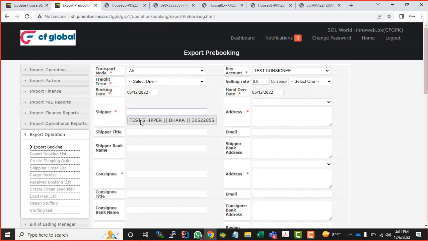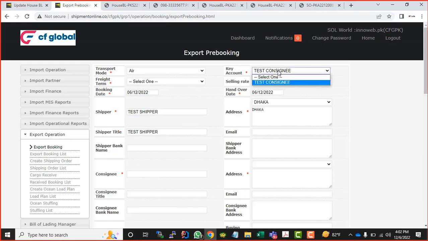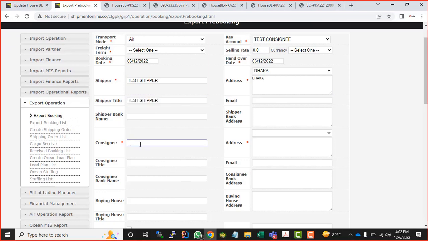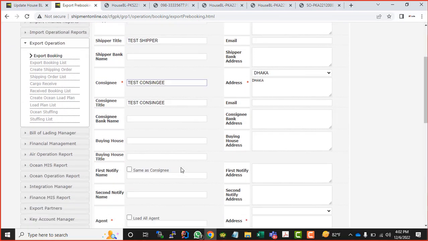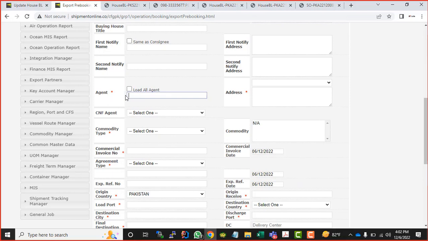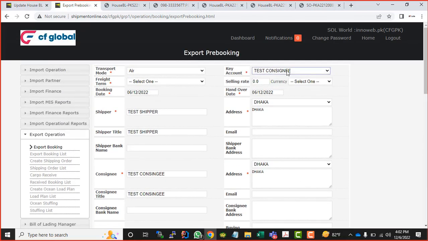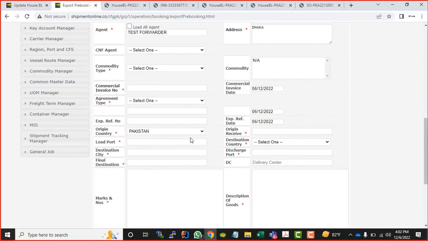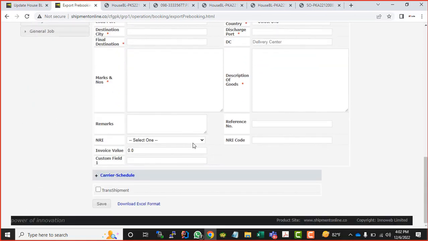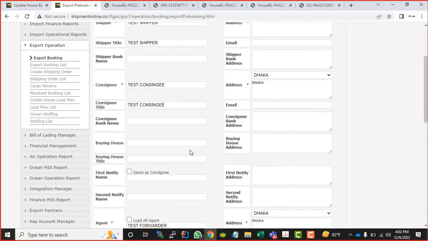So if we have this map, once we select the map, the system automatically helps us find the shipper for this specific buyer, and automatically gets the address and name, exactly like the consignee, and the destination agent. We can find the destination agent from this map. So this way, this map helps us when we are creating a booking.